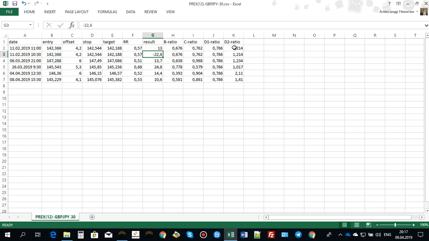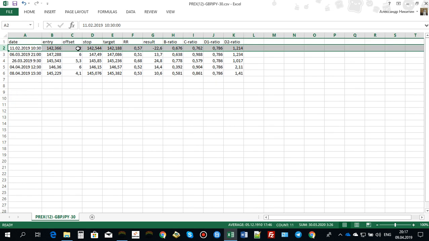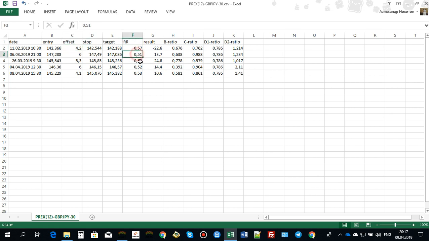Well, what else? And the rest is the same. So if you wish to calculate this, of course the entry was shifted by the offset. That's why we have that risk to reward, which is almost negative. So let's do the calculation. So this cell equals entry minus stop. So this is the result. Yes, it is 17.8 pips.